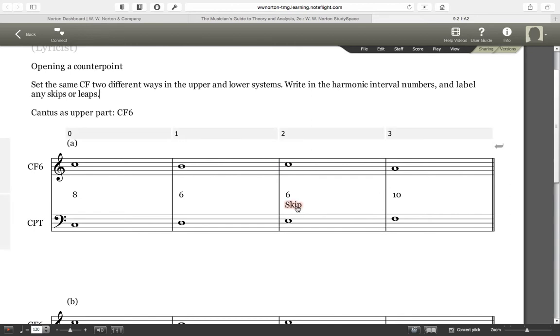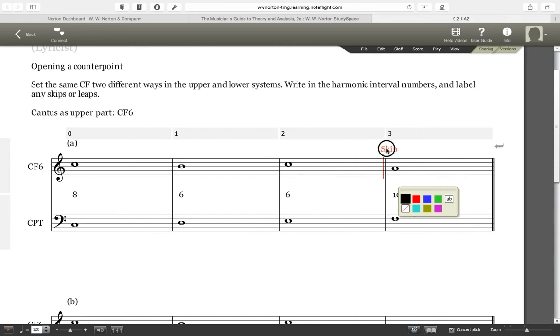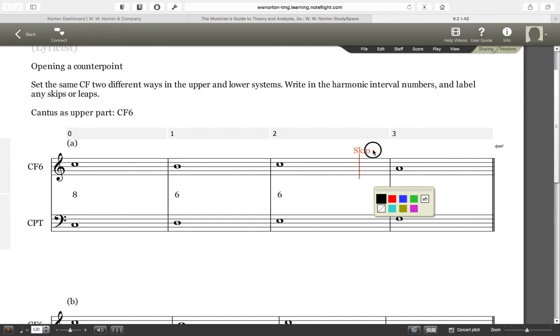Now, I don't really like where this is placed. That doesn't make much sense to me. So if I click and drag, I can put it wherever I like. This kind of makes sense to me. I could also put it right at the bar line. It's kind of up to you. Make sure that it's in a reasonable location. And you're done. So that's how to navigate and how to operate in Noteflight.